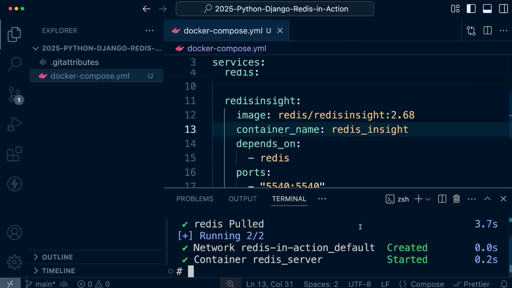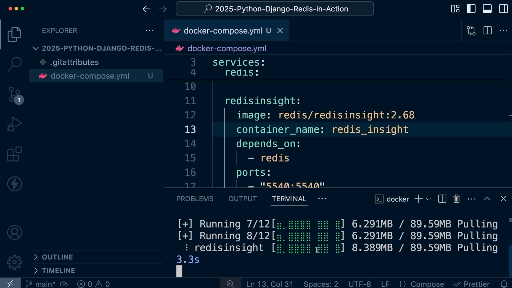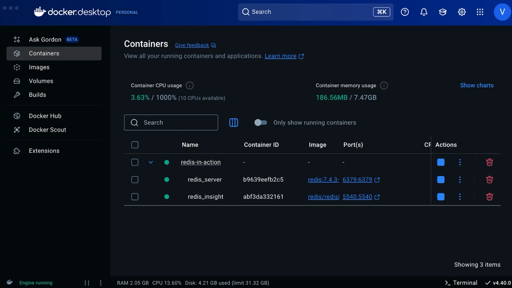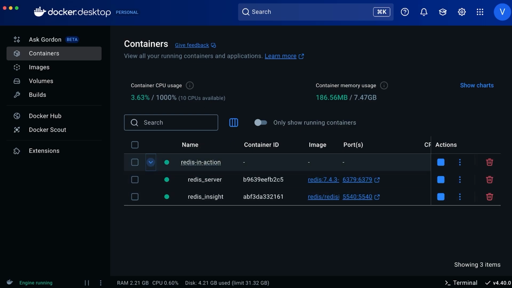Right, so the same command again, we can use the Docker Compose up build to bring up our new RedisInsight container. You can see it's downloading 89 meg it looks like. Once that's finished, it will then start the container. Right, so you should now have two containers in our stack, Redis server and RedisInsight.